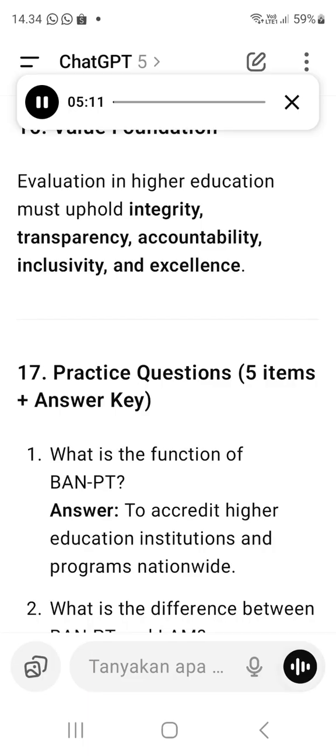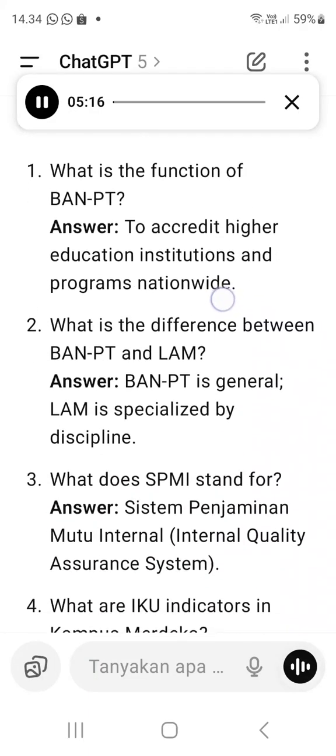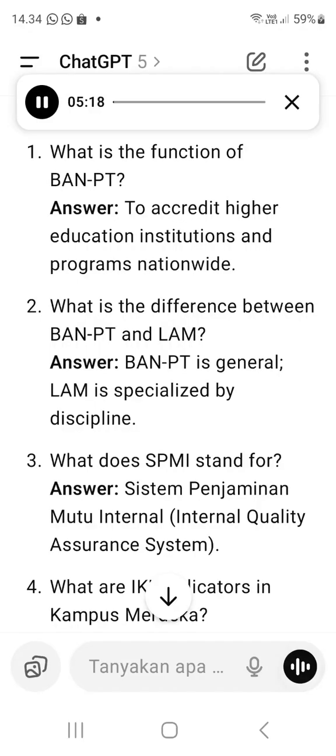17. Practice, 5 items with answer key. 1. What is the function of BAN-PT? Answer: to accredit higher education institutions and programs nationwide. 2. What is the difference between BAN-PT and LAM? Answer: BAN-PT is general. LAM is specialized by discipline.